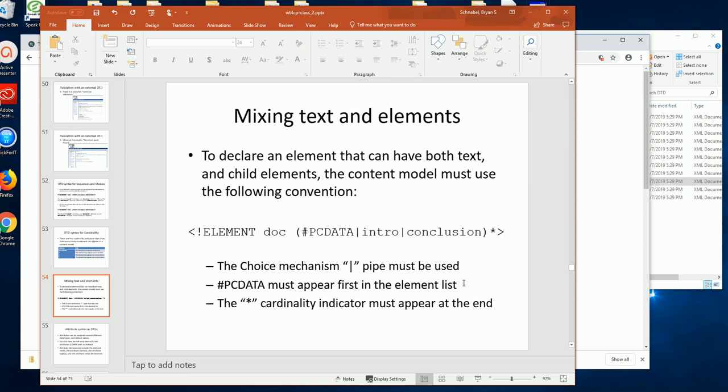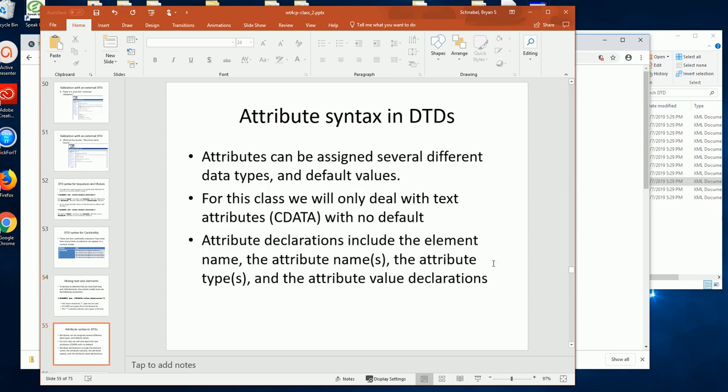Okay, so mixing text and elements. To declare an element that can have both text and child elements or nested elements, the content model must use exactly the following syntax. So in this case, we're saying that document can have text or nested elements. We have to say it must start off with #PCDATA, pipe, element name, pipe, element name, followed by an asterisk.